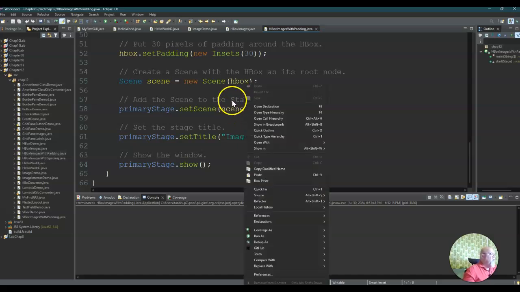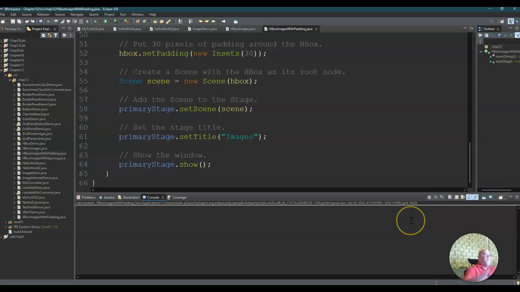Okay, so over on page 782, we've got our VBox container. And this is really no different than an HBox, except it's vertical. It's going to go up and down where the HBox went left and right. So if we just open up HBox images with padding, I'm sorry, VBox images with padding.